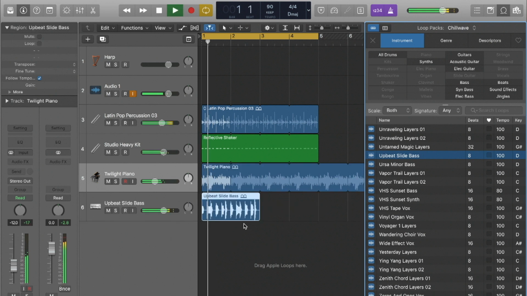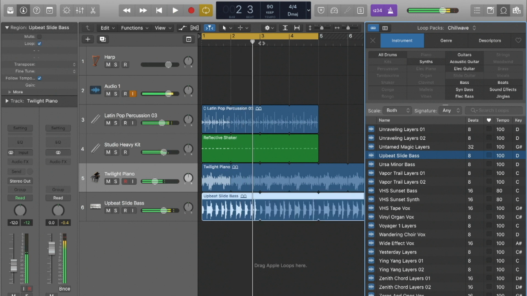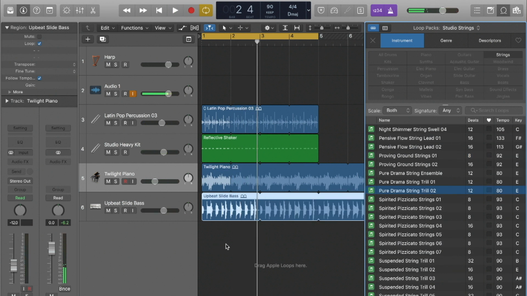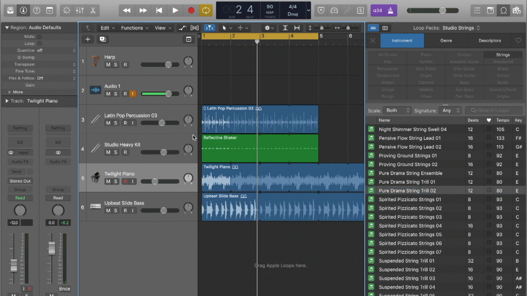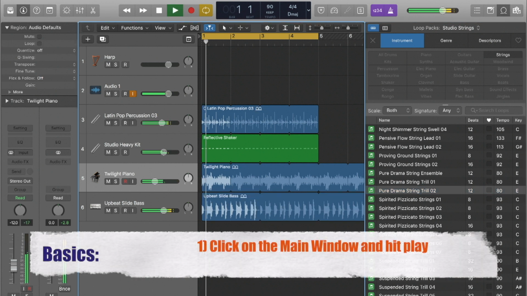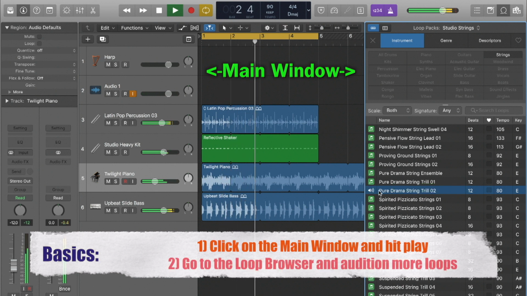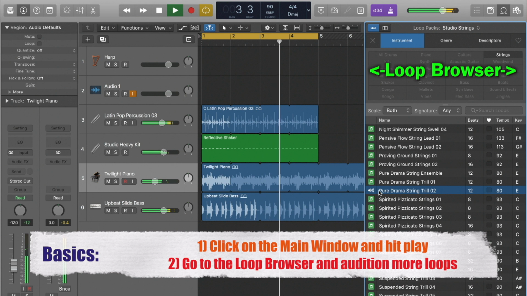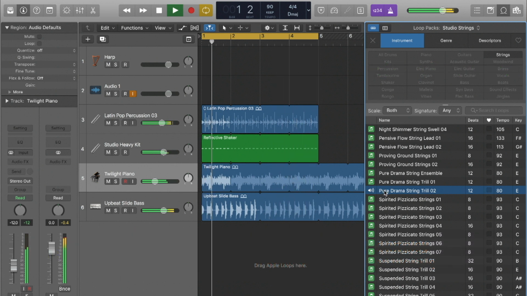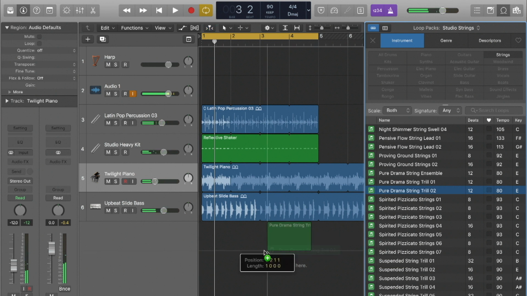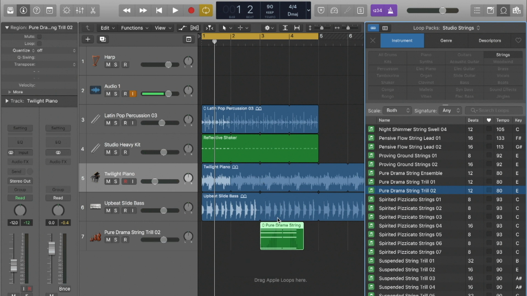Okay, so I want to try something, but I'm not sure what it's going to sound like. Instead of dragging it in, I can hit play, click on my main window, and then hit this loop. And next time around, okay, so let's drag that in. That sounds pretty good. So you see how this just plays over that in sync. But I want it somewhere different. And I want only half of it.